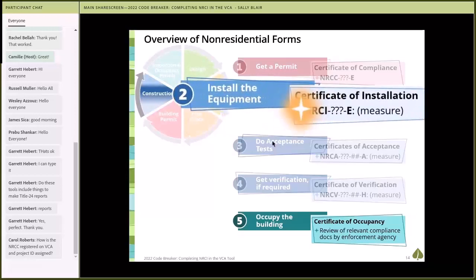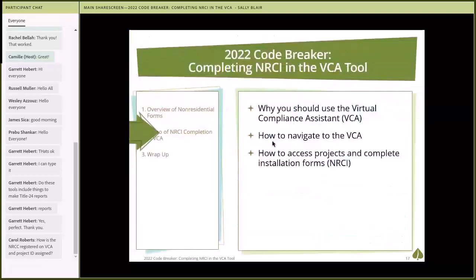All right, so let's dig in deeper here to the installation certificates. So this next section, I'm going to do a brief overview of the value that the virtual compliance assistant provides to you guys. And then we'll go ahead and jump over to the actual website and the tool itself and do a demo. And then at the very end, we can talk about how to access your projects within the tool.